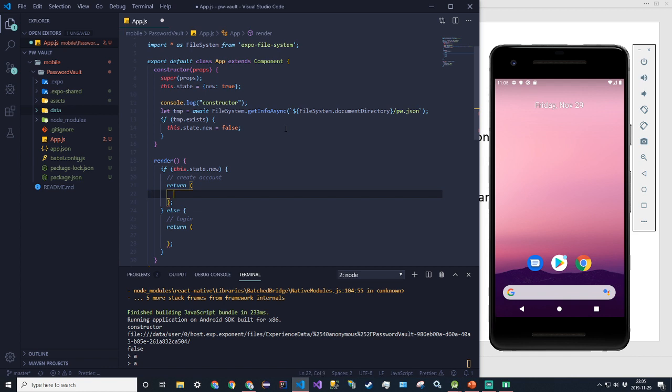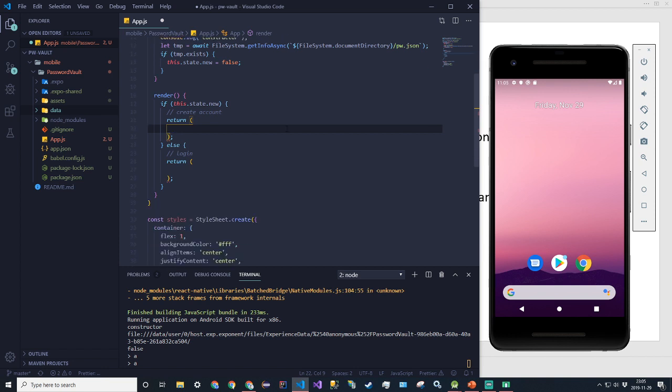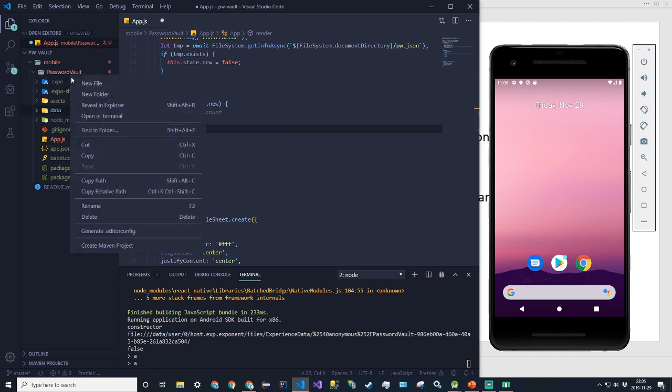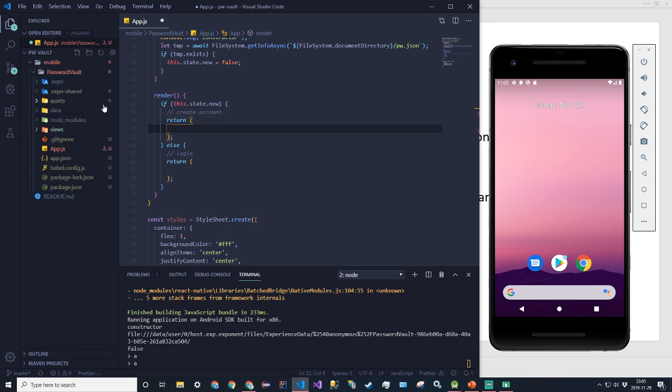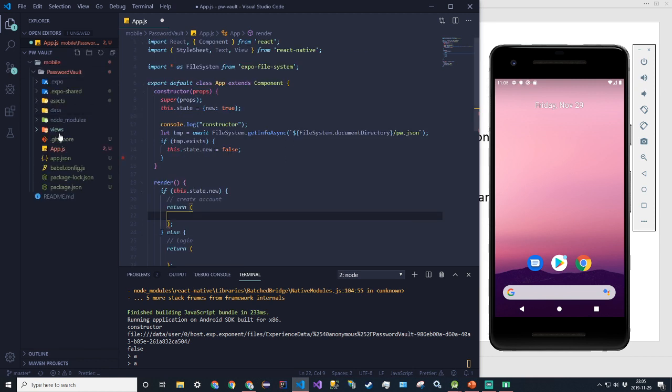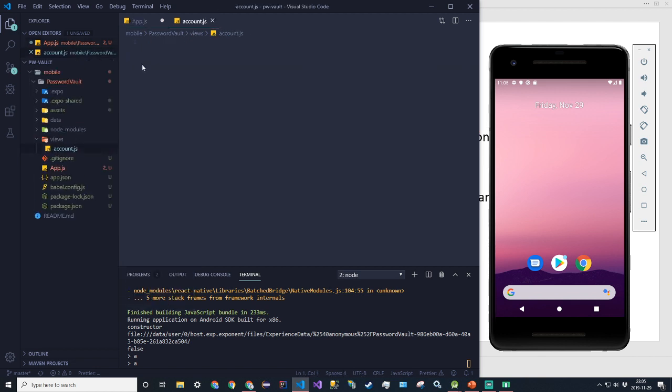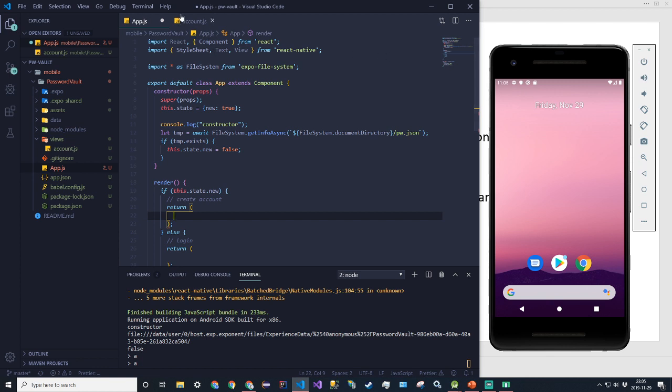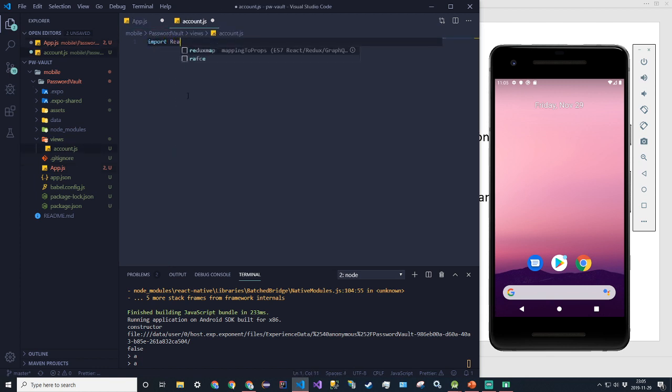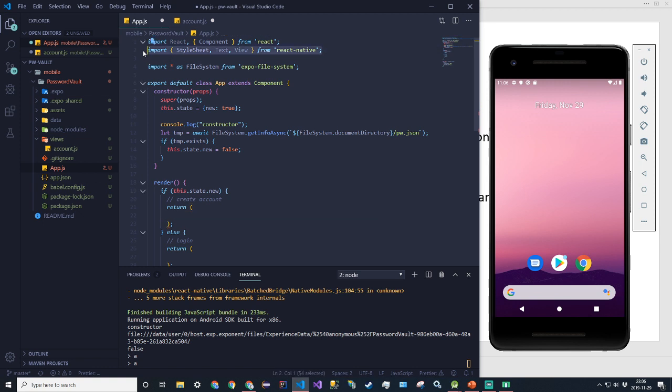All right, so let's handle the account creation first. So we will go ahead and return. All right, so now we're going to create a new folder called views, where we will hold all of our components. So in a new file, account.js, we're going to import all this stuff here. So import React, Component from React. We also want all this stuff, and we also want the file. So I'm just going to copy the header right now.